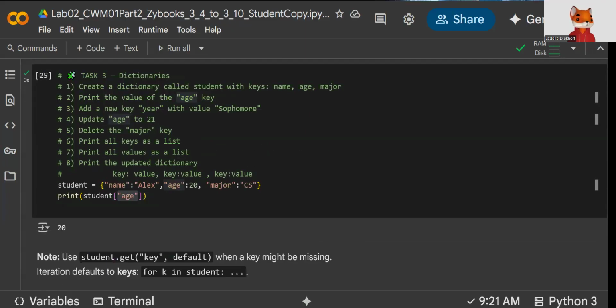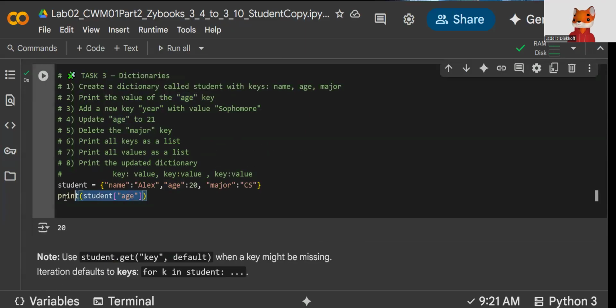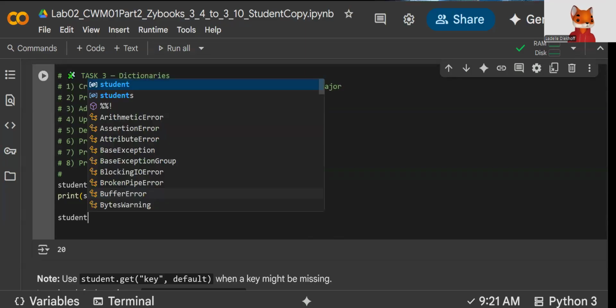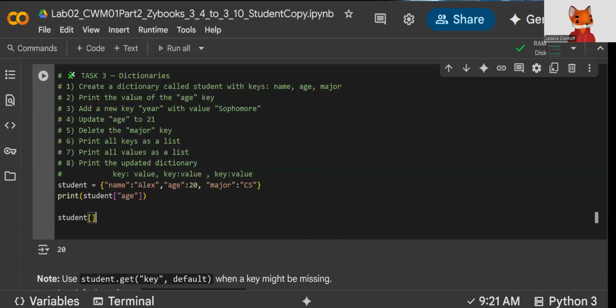Dictionary. All right. So now that we are at this point and we've placed in the key to display our value, we now want to be able to add a new key with a value of sophomore. So how we go about adding a new key with dictionaries is we actually can update it just in the same way we've done for lists. So we have student, open and close square brackets.